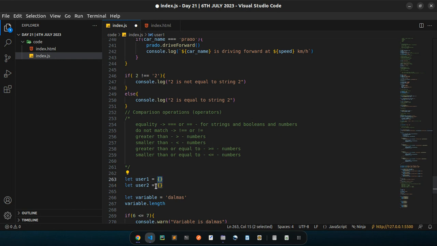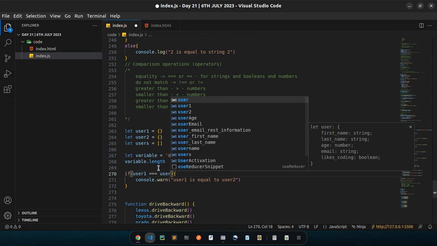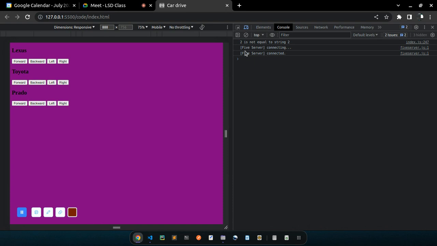This is an object, and this is an object. Let users equal curly braces. So if I were to come here and change the message to user one is equal to user two, and compare user one equals user two, like that, we notice nothing is happening here.